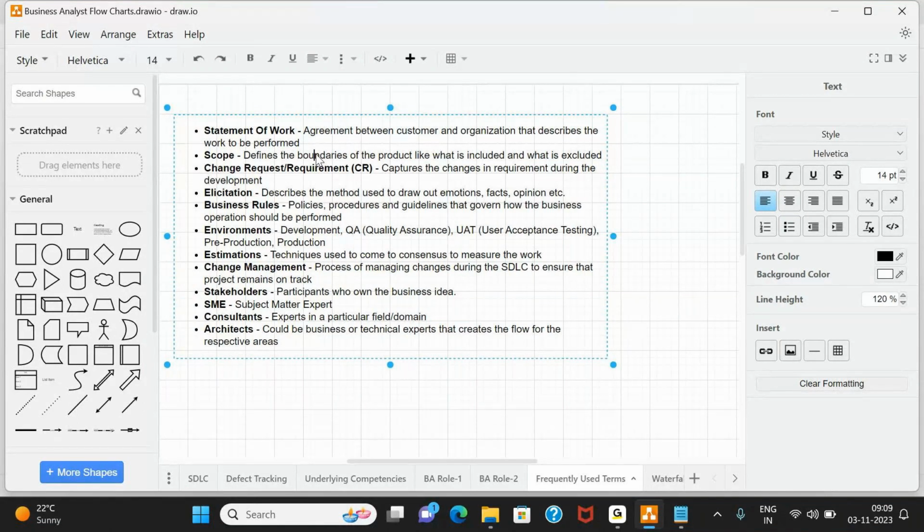It helps us define the boundaries to understand what will be included in the product and what will not be included, basically what will be excluded from the product. So this helps us set a clear picture with respect to the product: what to expect and what not to expect. So that is scoping. When we write down our requirements, we have to clearly outline in the requirement document what will be included in our product and what will not be included, so that there is no disagreement at a later point of time.